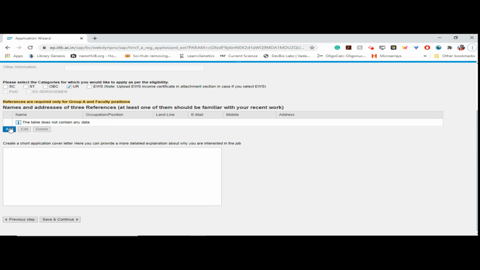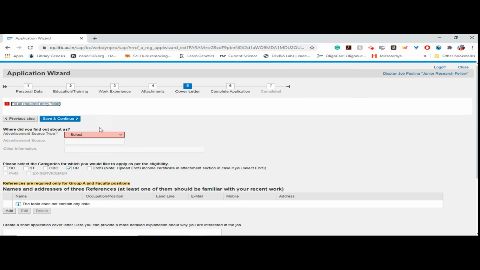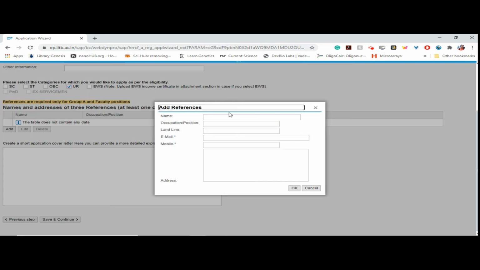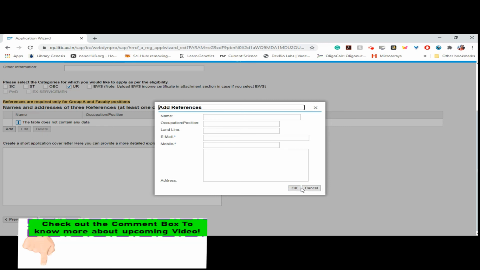To add a referee name, please click on add. Then you have to add the name of the referee, the position, the affiliation, and the landline number, email ID, mobile number, and the address of the institute or that organization. Then you have to click on OK to save that data.